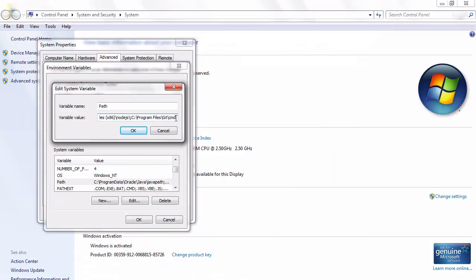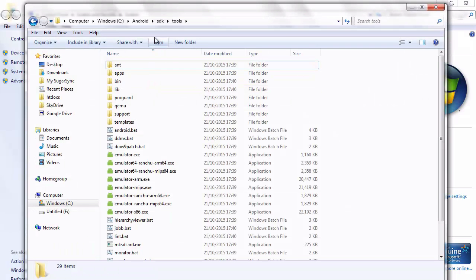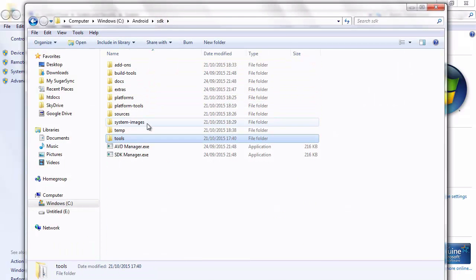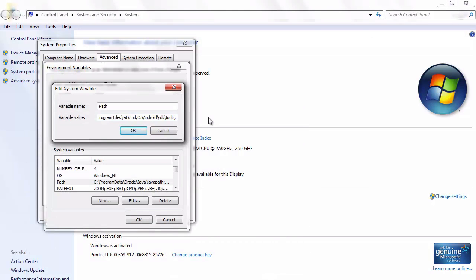Now before pasting this path in, please make sure you add in a semicolon. Each path must be separated by a semicolon. Once you've added the semicolon, press Ctrl+V and paste in the path. Now we also need to add in the Platform Tools directory. So add in another semicolon ready for another path, and then go back to your File Explorer, go back to the SDK directory, and then go into the Platform Tools directory. Again, click the folder icon and copy and paste into the Environment System Variable field.